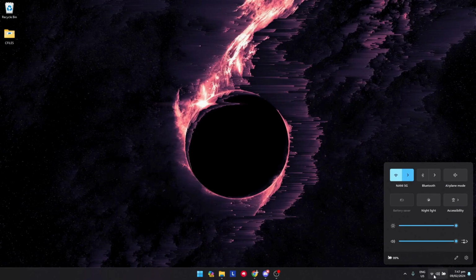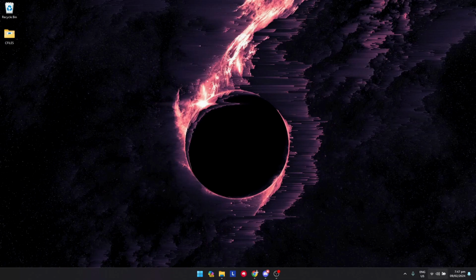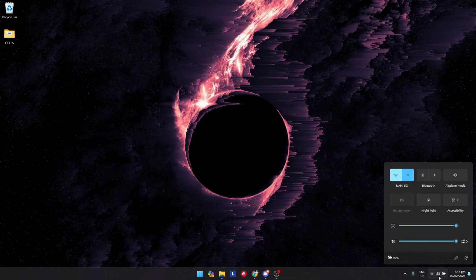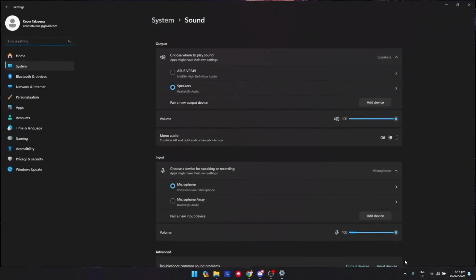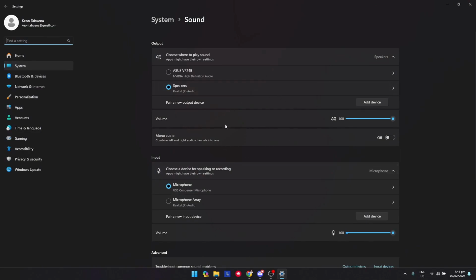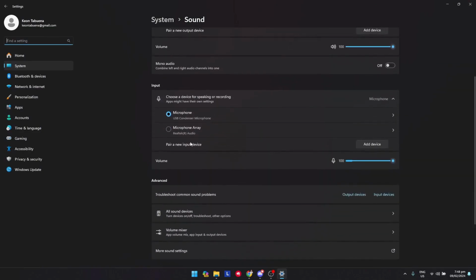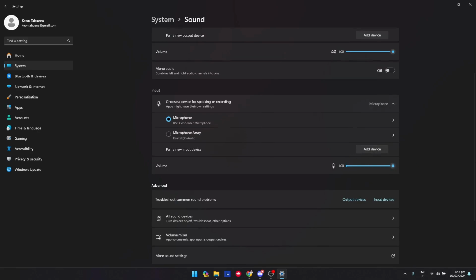Once you're done with that, if it's still not working, you could check your voice settings or your audio settings. Just click here on the taskbar, on this tray, click on that, and click this button here. Once you're here, click on more volume settings. Once you've arrived here, go to input and make sure that the microphone you're using is set. I'm using this USB condenser microphone right here, and make sure that the volume is set to whatever, just not 0, okay? Just like that.